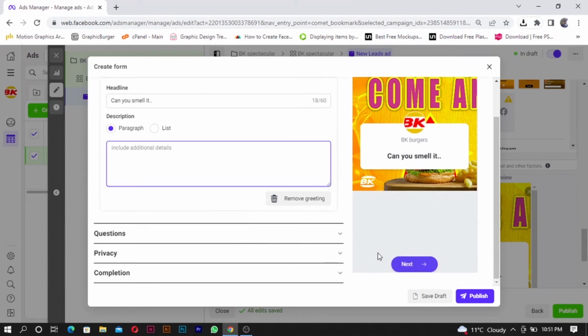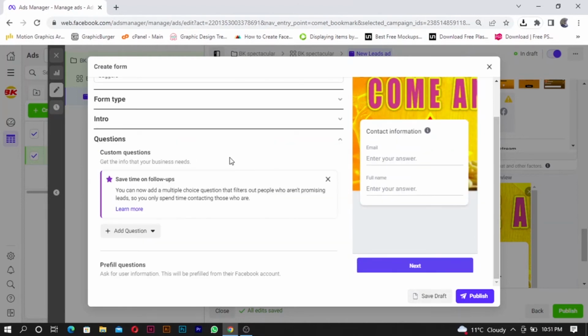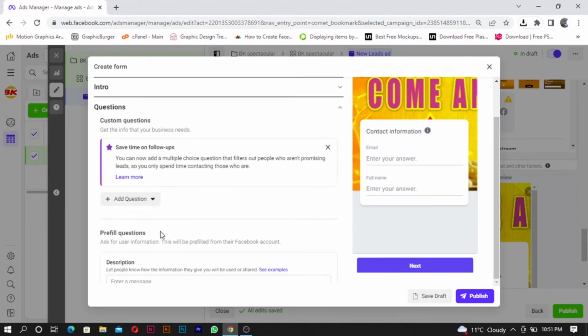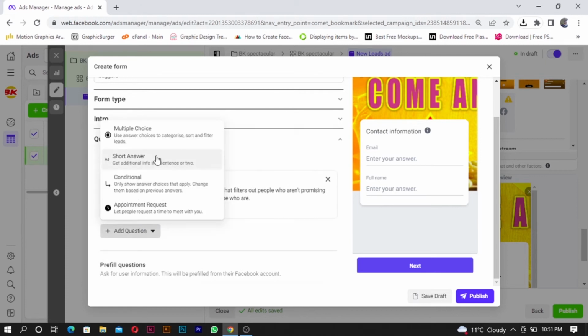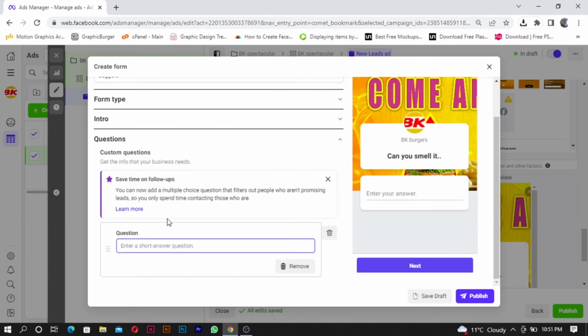Okay, and then once they click on next, it takes them to the next page, which will be questions, and then we can add the questions here, which is give them short answers. The question would be: chicken or beef.